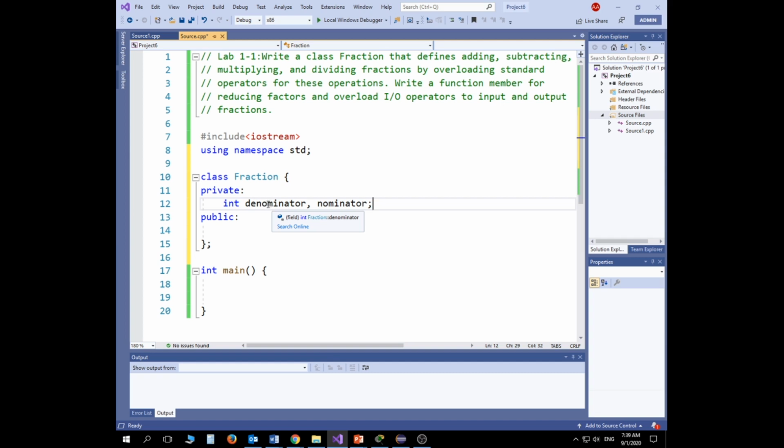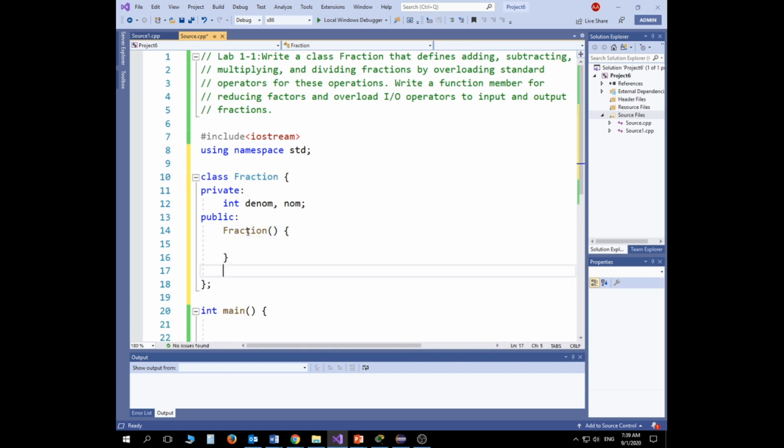For simplicity, I am going to take this away and take this away. Just keep it this simple. So those are my variables. Now let's just go ahead and create a constructor. So fraction. And I'll have a default constructor, and I have an argument constructor. So fraction again. And this time I'm going to put integer d and integer n.